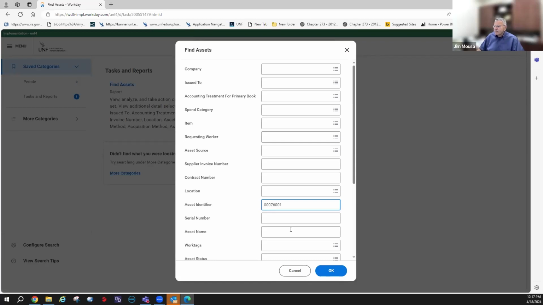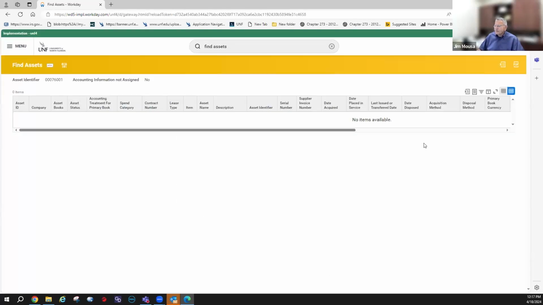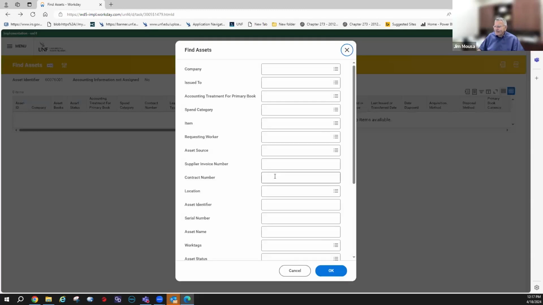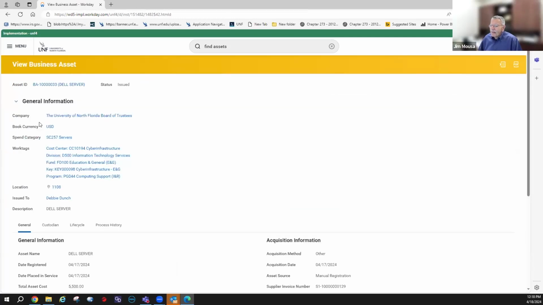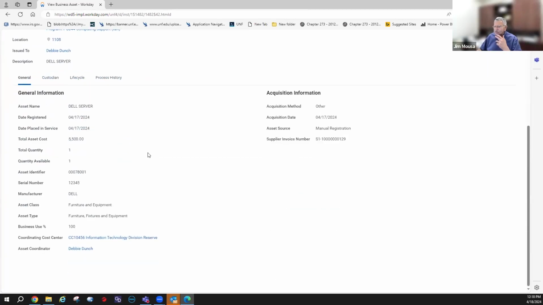I'm just typing in something. Hopefully this is an asset here. Well, it's not, but let me take another look. 078, let's see. Okay, so this is the description of it right here. What you do is you go under Asset ID and click on that, and then it gives you a description of the asset. It's a Dell server. Of course, there's going to be more information in here because this was just a test that we did.